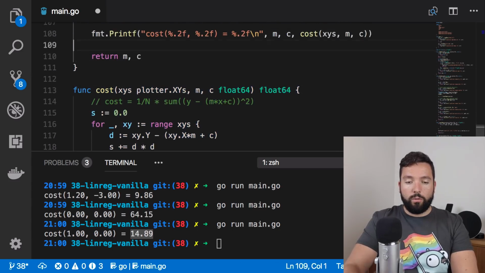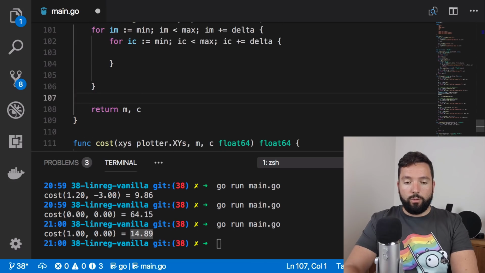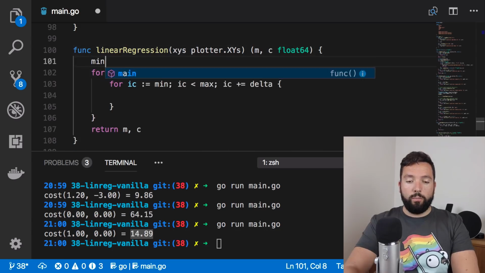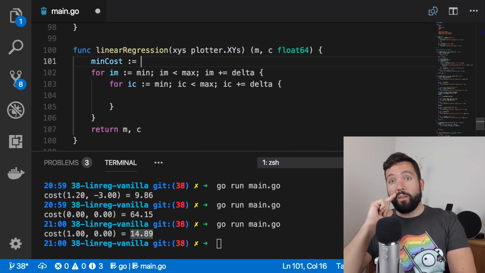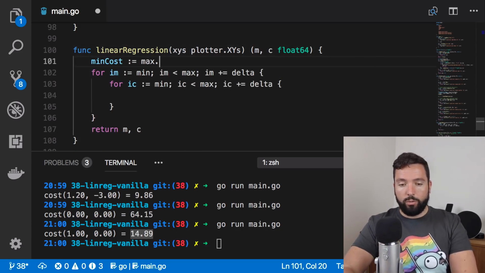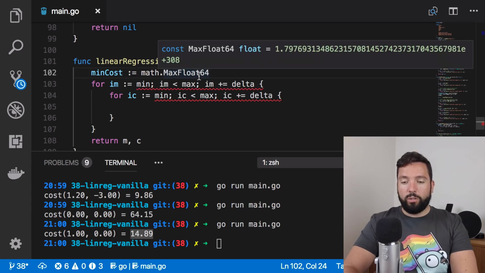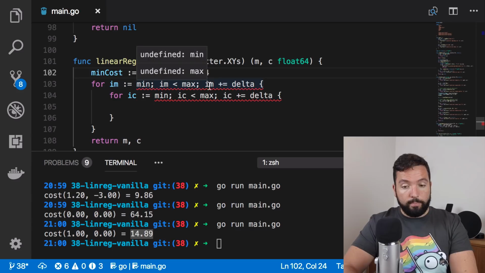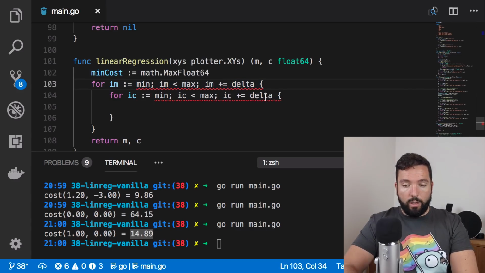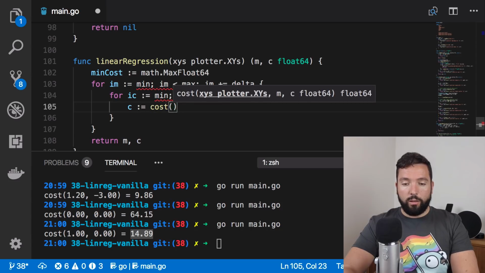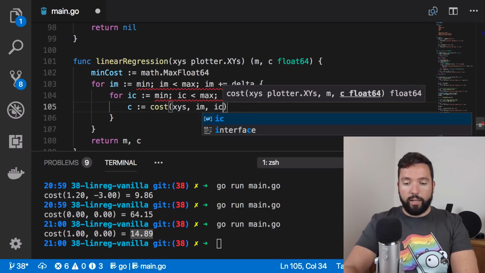Because what I'm going to do here now is keep track of the min cost, which to start with needs to be as high as possible. So I'm gonna choose math.MaxFloat64, which is just a very, very large number. It's the largest number you can represent with float64s. And then here I'm going to do C equals cost of XYs, IM, IC.